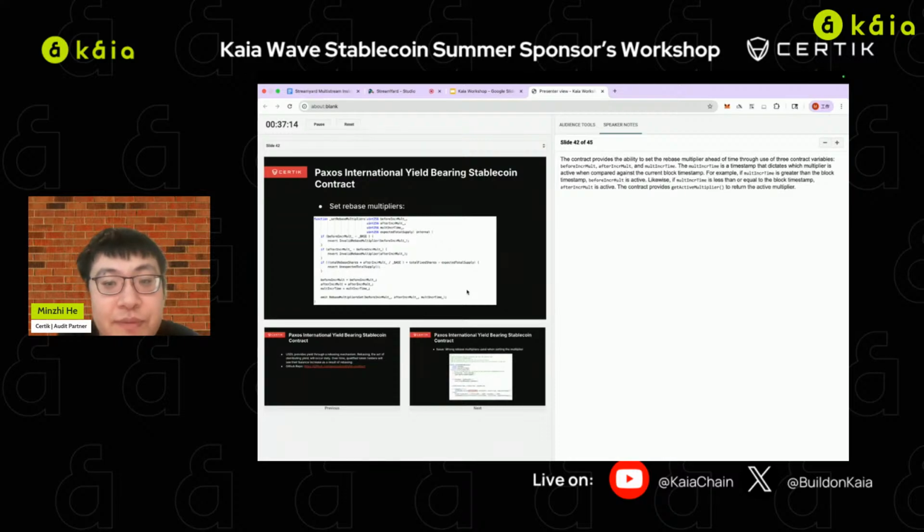The contract provides the ability to set the rebase multiplier ahead of time through the use of 3 contract variables: before increase multiplier, after increase multiplier, and multiplier increase time. The multiplier increase time is a timestamp that dictates which multiplier is active when compared against the current timestamp. For example, if multiplier increase time is greater than the block timestamp, before increase multiplier will be active. Likewise, if the multiplier increase time is less than or equal to the block timestamp, after increase multiplier is active. The contract will provide a getter to return the active multiplier.